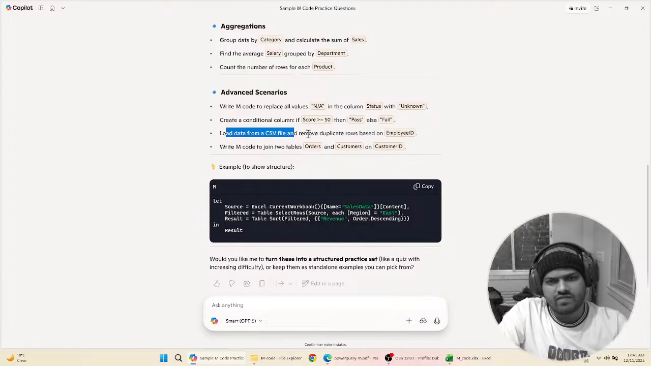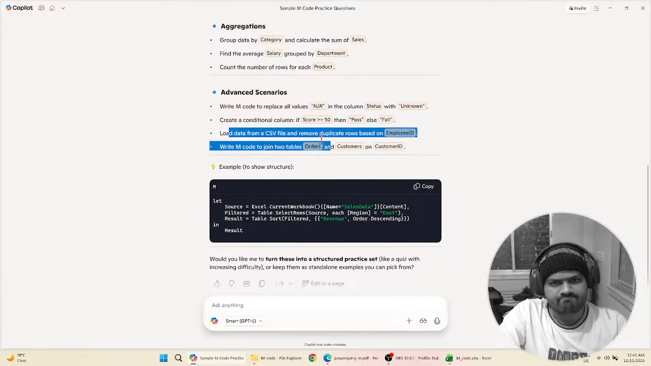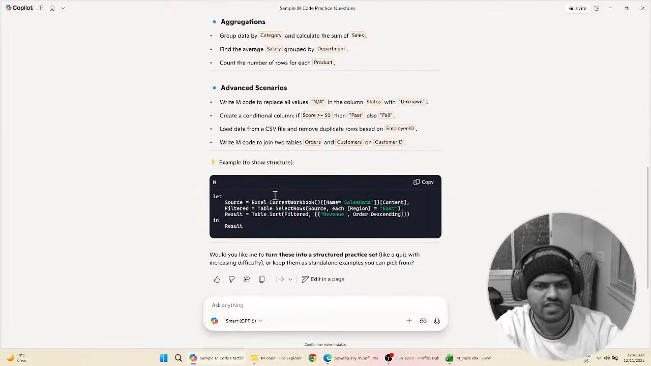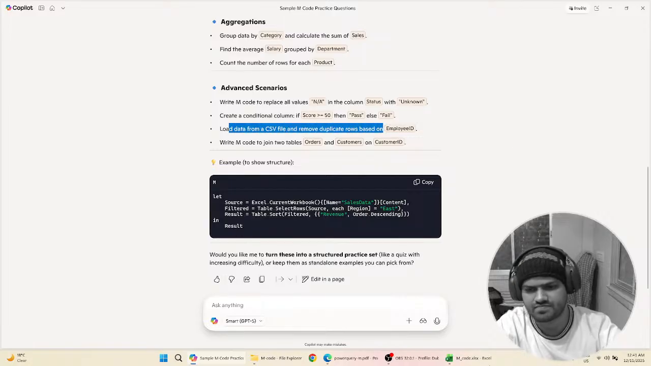Load the data from a CSV file, remove duplicate rows based on employees. Yeah, okay. I believe it is okay for now.